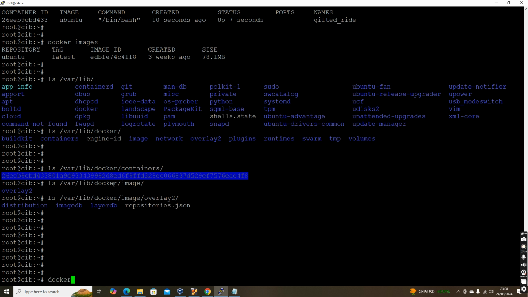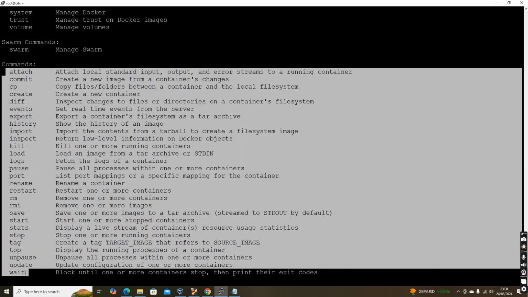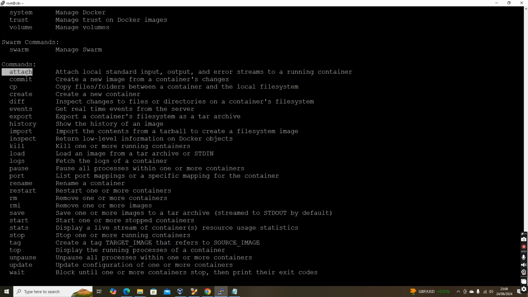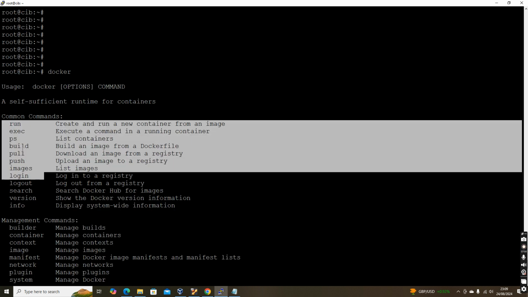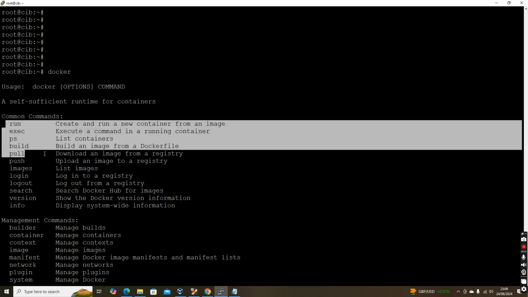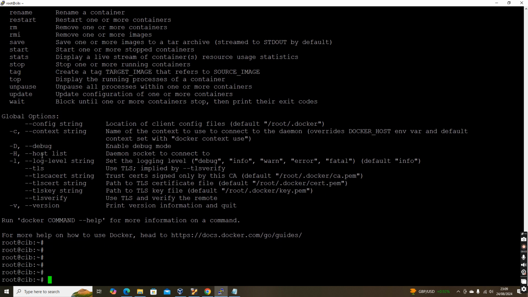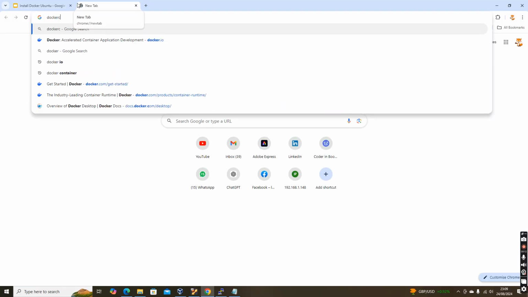If I type docker, you see commands like attach, commit, cp, create, diff, events. All these commands are almost the same as what you see in Docker CE as well. There can be minor variations, but most are the same: run, exec, ps, build, push. The basic commands are all the same. Now I'm going to uninstall this and install Docker CE.